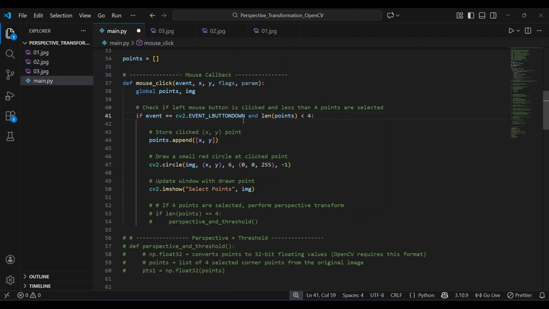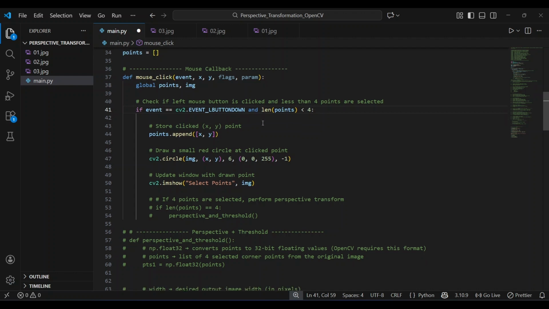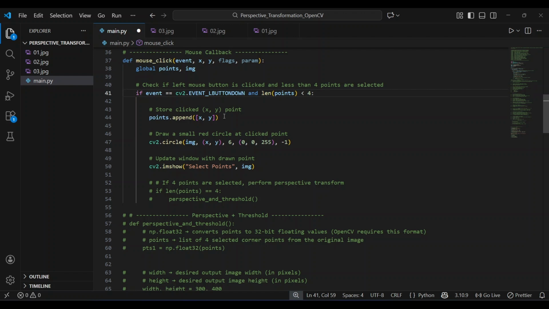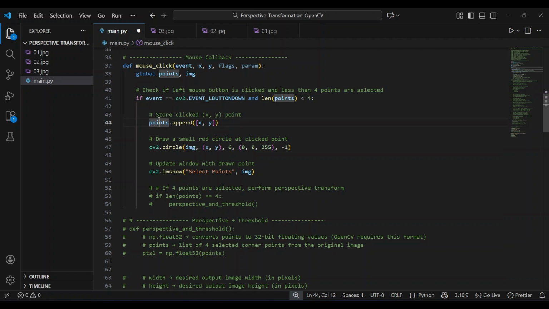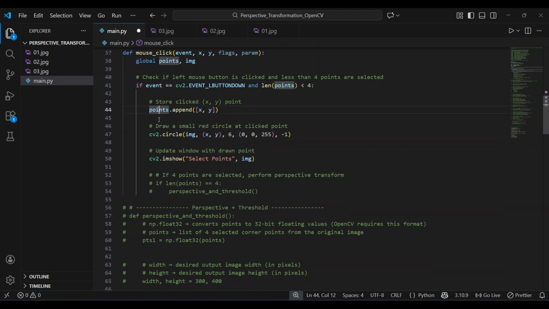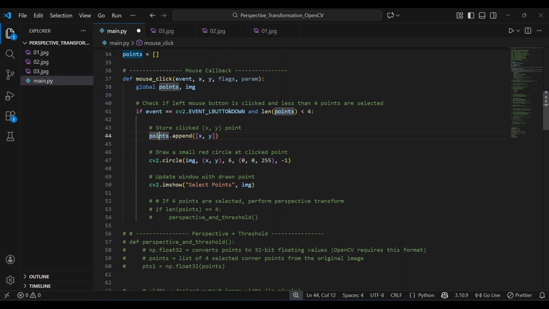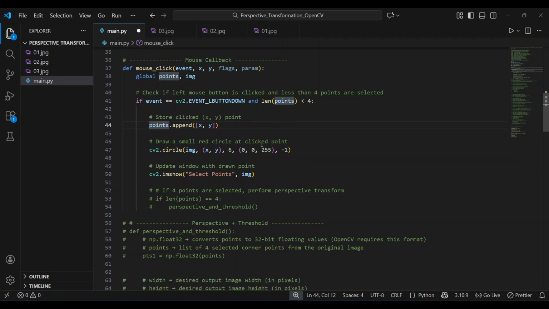If I press the left button down and the length of the points is less than 4, both conditions will be true. As soon as I press left button down, this x, y value will be appended to the points list, because it's not a dictionary, it's a list. After I press left button down 4 times, the list will have 4 values, its length will not be less than 4, and this if statement will not work.